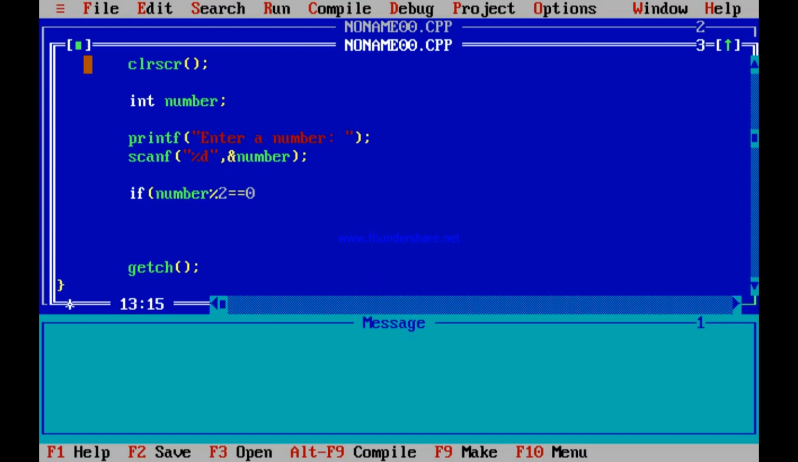You are checking whether number % 2 is 0 or not. So, for that checking of equality, you have to write two equal tos and not one. That is the rule of this language. So, you have to check if number % 2 is equal to 0. If this is equal to 0, then you know that the number inputted is an even number, but if this is not equal to 0, this is 1, you know that it is an odd number.